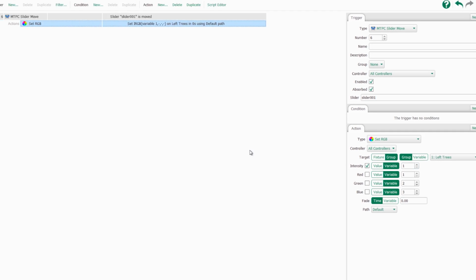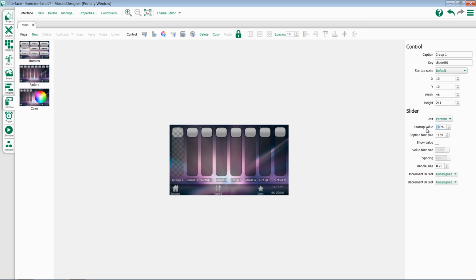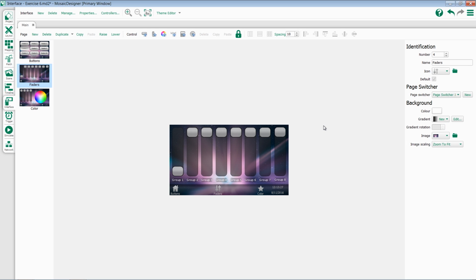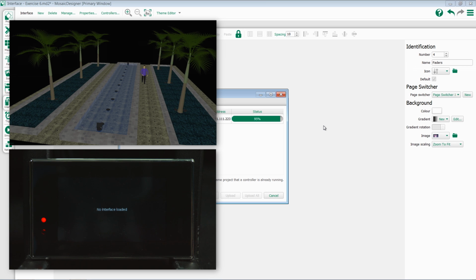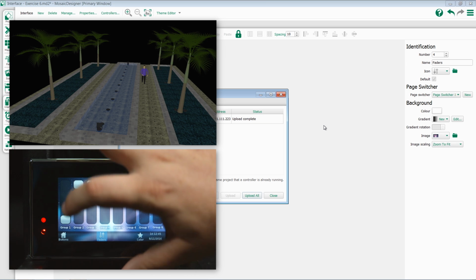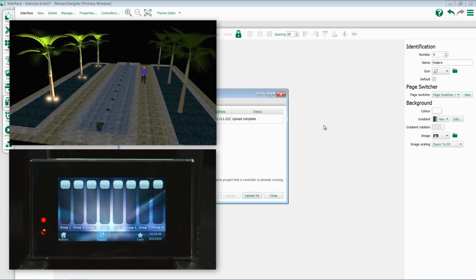Before we upload our configuration, I want to make one more change. I'm going to go to the Interface tab, select my slider for group 1, and change its startup value to be 0. Since this is a slider I'm using to add light to stage, I want to make sure it starts at 0 so it's in the right place. Let's go ahead and upload this config and take a look. I can now grab my first fader, raise it up, and the intensity of my group 1 will raise.